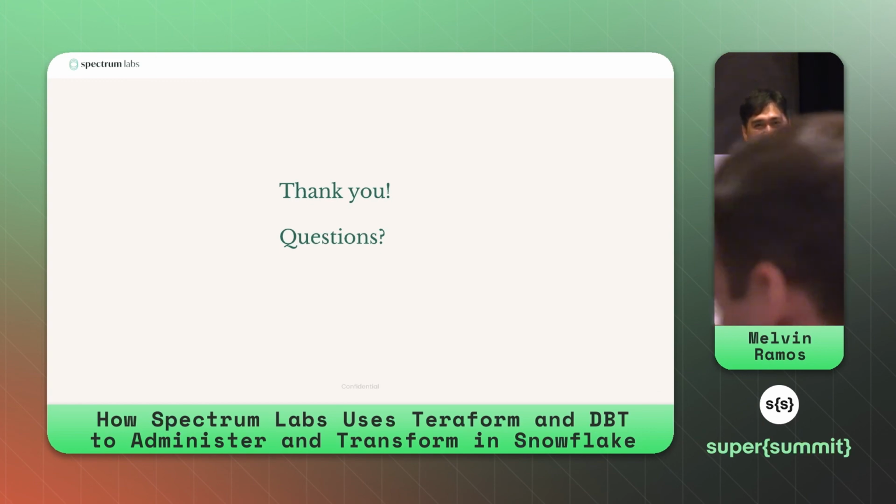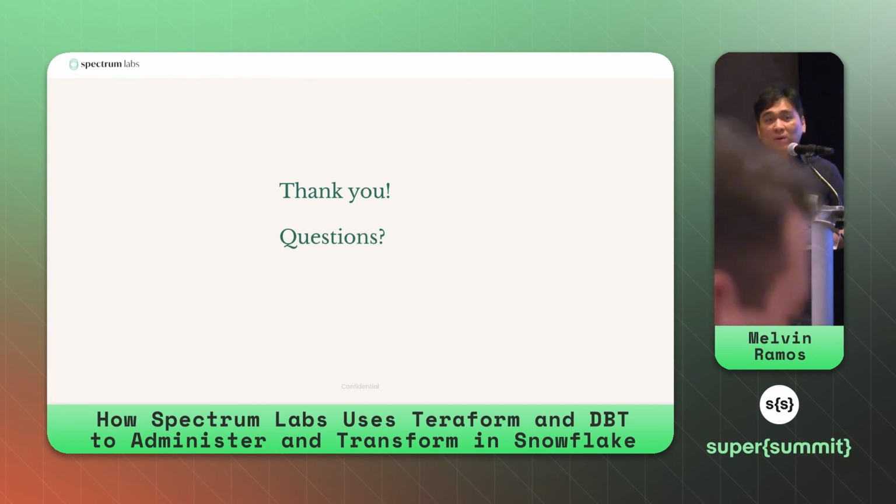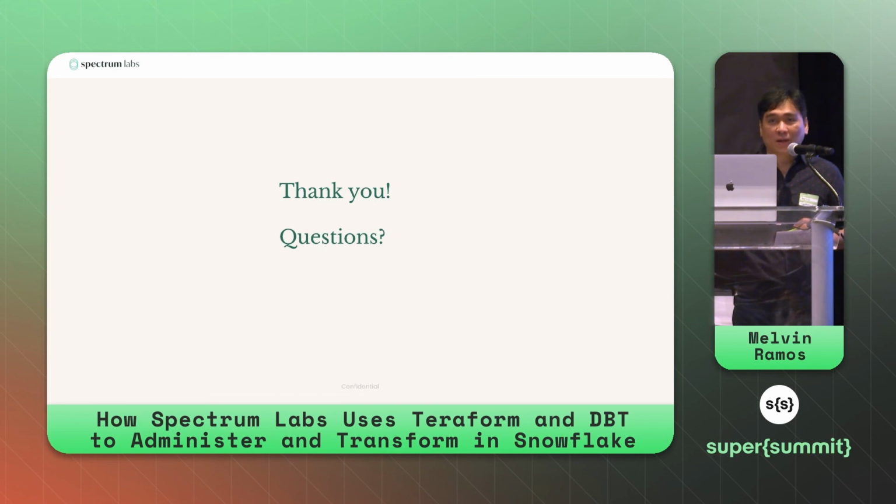I have a slightly different question. I know the topic is DBT and Snowflake, but I understand Spectrum uses a lot of Spark. So have you used DBT with Spark? No, not yet. At some point maybe, but at the moment we don't have a need for it. But we have Argo Workflows with Spark. Later on we have a talk with Dave, so you can listen about that. But we haven't used it yet with Spark.